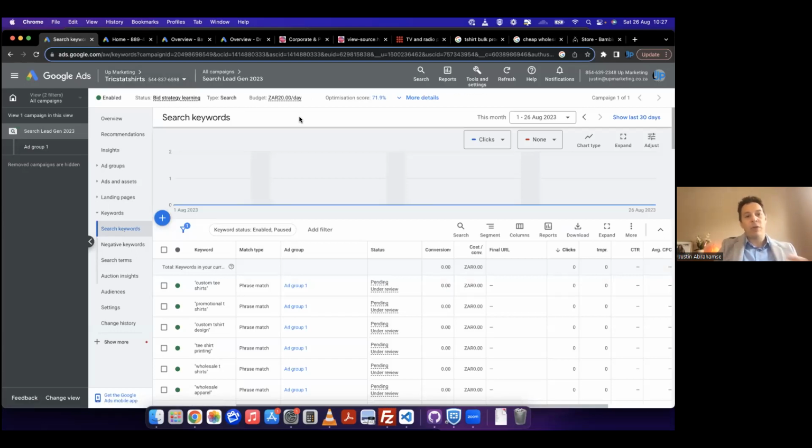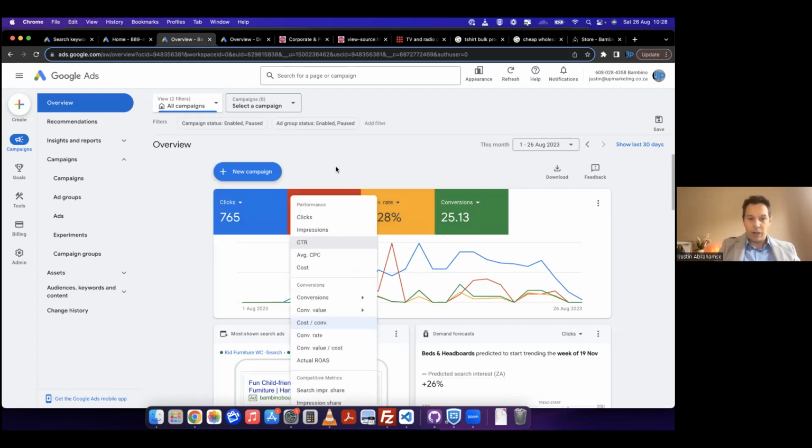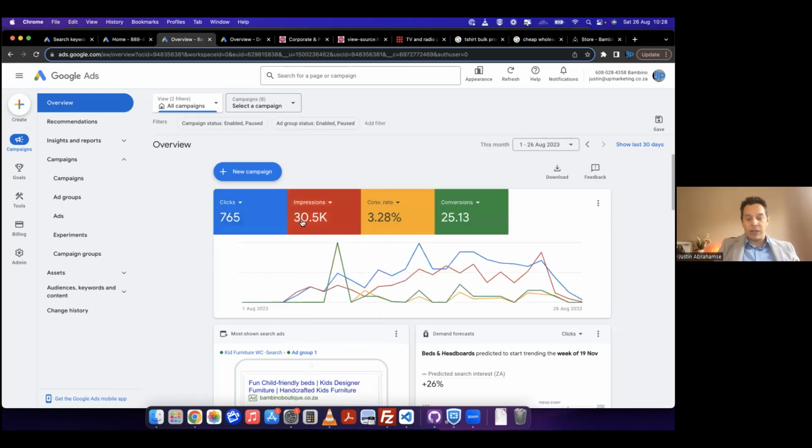It's also there for you to know if you're doing a bulk model or a once-off model, where your profit margins lie, and what you'd be prepared to pay for some form of acquisition. Initially we can see that this month we've generated 765 clicks through to our website. I'm going to change some of the options to view more of the data we had. From that, we saw 30,000 impressions, so our ad was shown 30,000 times.